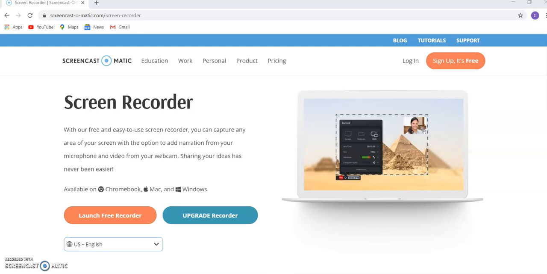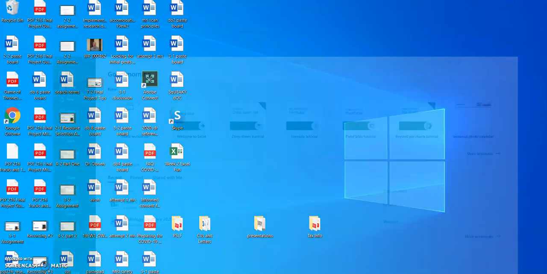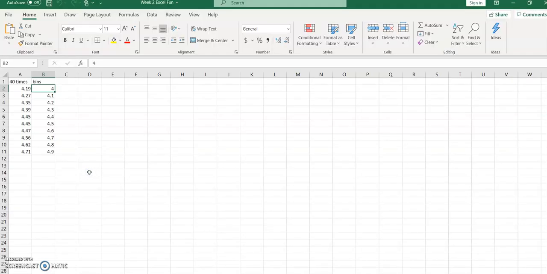So let me just get out of my screen recorder here, and I want to take you to an Excel page I have set up. What I have here is just two rows of data. With this first problem set that we have this week, all you're going to really need is two rows of data. The goals for today are to array our data, and then create a frequency table and a histogram.